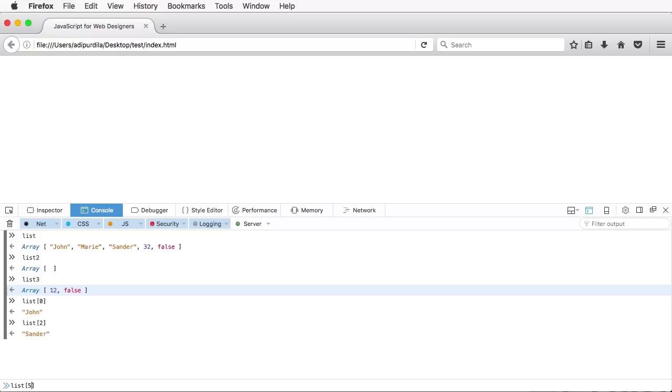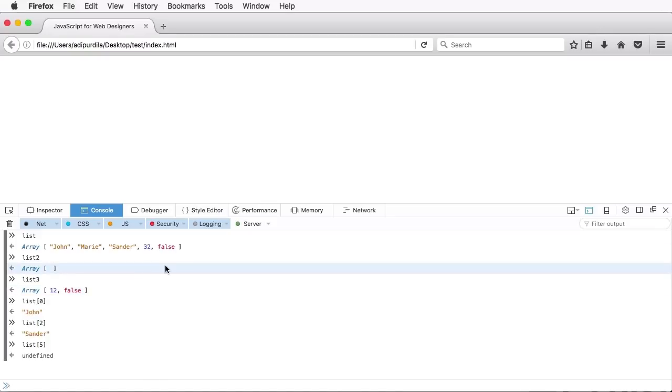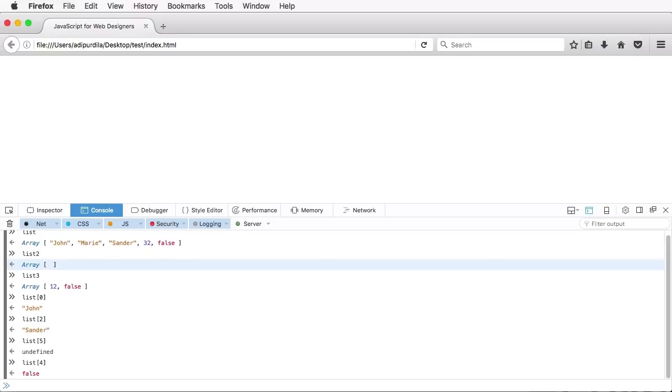If I say list[5], it's going to give me undefined. Now, why is it giving me undefined? Well, because our array has 5 elements. So its element count only goes up to 4. 0, 1, 2, 3, and 4. 5 items. So if I specify an index, this is what it's called, if I specify an index that's larger than the length of the array, it's going to give me undefined. But if I say list[4], it's going to give me the item on the 5th position.